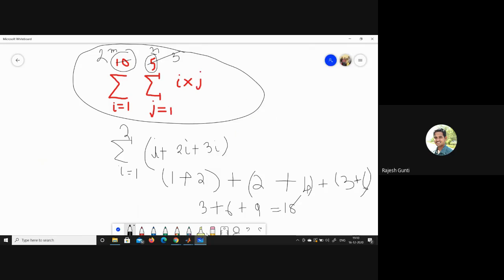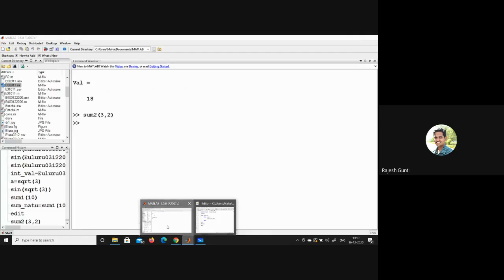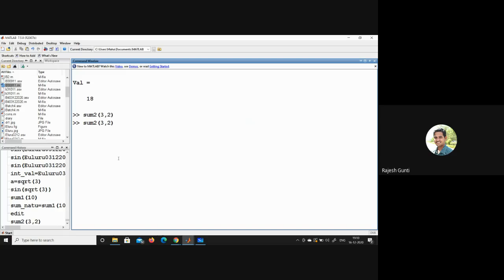Save it. Now you go to this file, sum2. Now there is no need to touch the m file. Directly we can change the values here: 10, 6. The answer will come. This is summation I is equal to 1 to 10, J is equal to 1 to 6, I into J. Did you understand my point?